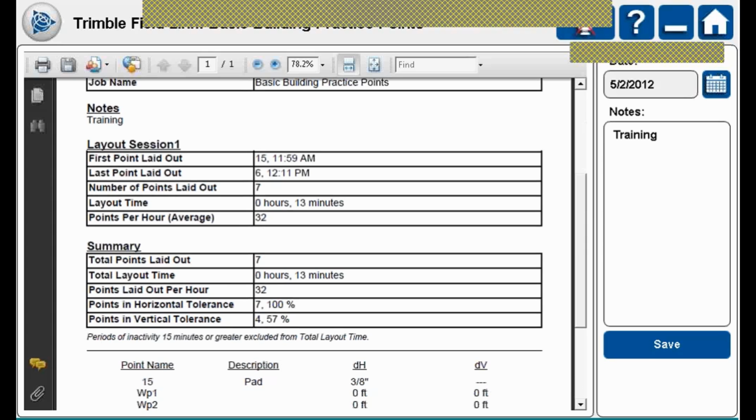It tells me how accurate I was. 7 points were in 100% tolerance horizontally. My vertical tolerance, how many points were within that, so on and so forth. So it's kind of a handy little report. It does have some fine print there that says periods of inactivity of 15 minutes or greater are excluded from layout time. So it's not dinging you for your lunch break or your coffee break or so on and so forth. Or maybe you talk to the foreman for a little while and it won't ding you for that.